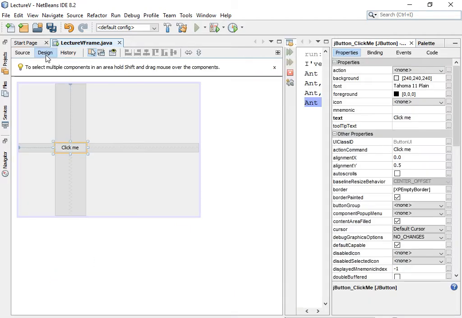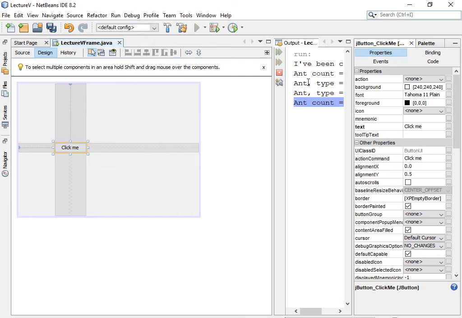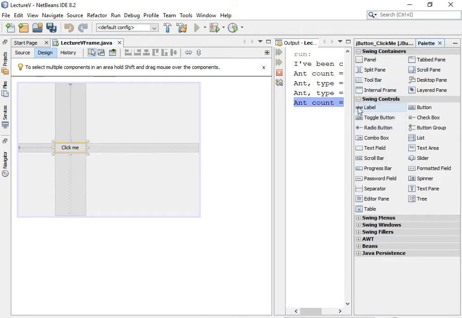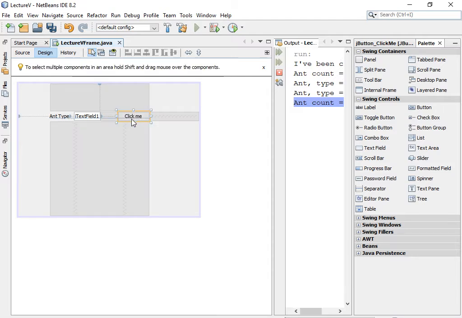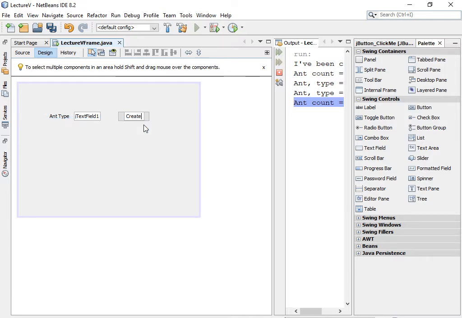I'm going to go back to my designer, and I'm going to drag a label out. Where's my swing palette? There it is, palette. I'm going to drag a label out, and change its text to ant type. And I'm going to drag a text field and put it next to it so that the user can fill in the ant. And instead of click me, I'm going to call it create. So I'm going to edit that and make it say create.